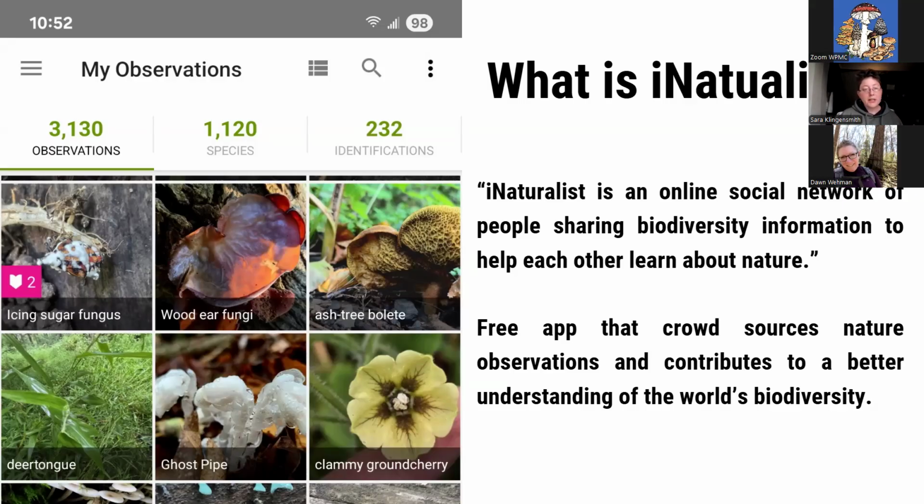So it basically crowdsources all of this information to help us better understand the world's biodiversity. And I like to say it is also a nice window into seeing what's around your area, what people are discovering. You can also look at what people are finding in South America or Africa. You can explore different biomes just using this app alone.